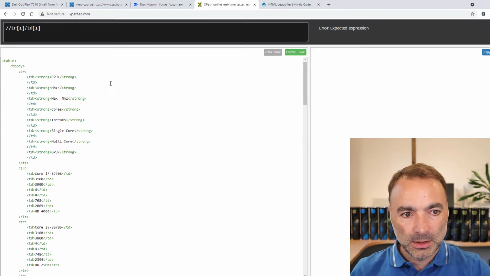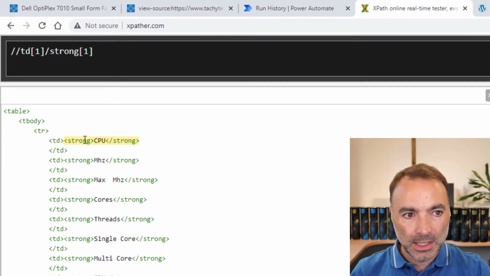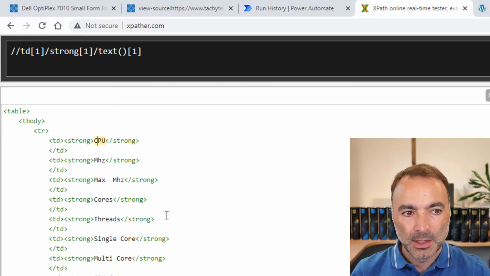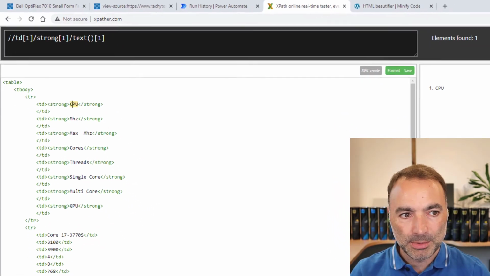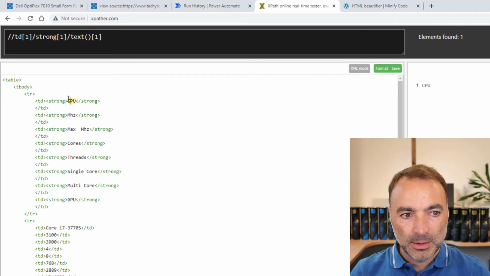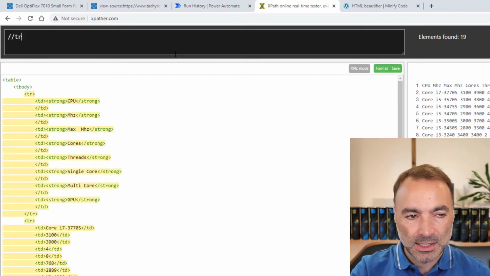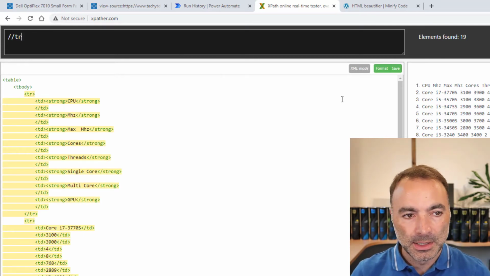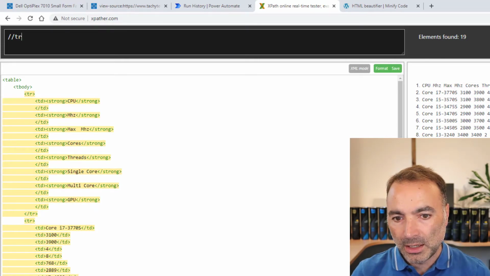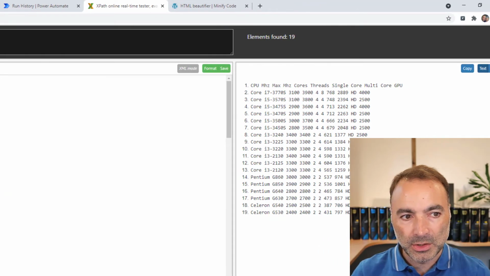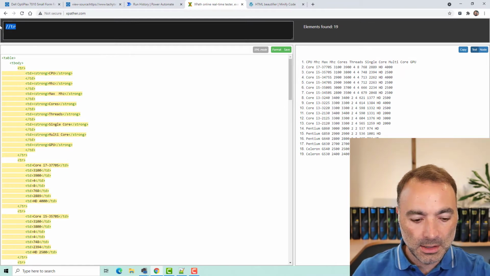I can hold down the control key. I can click on any element, and it will write the XPath expression for me. Now, that will bring us specifically that cell that I've selected there, but what I actually want is just the TRs. So I am going to change this to say //tr, and that'll bring us an array of all of these, every entry. So I'm going to start with that.